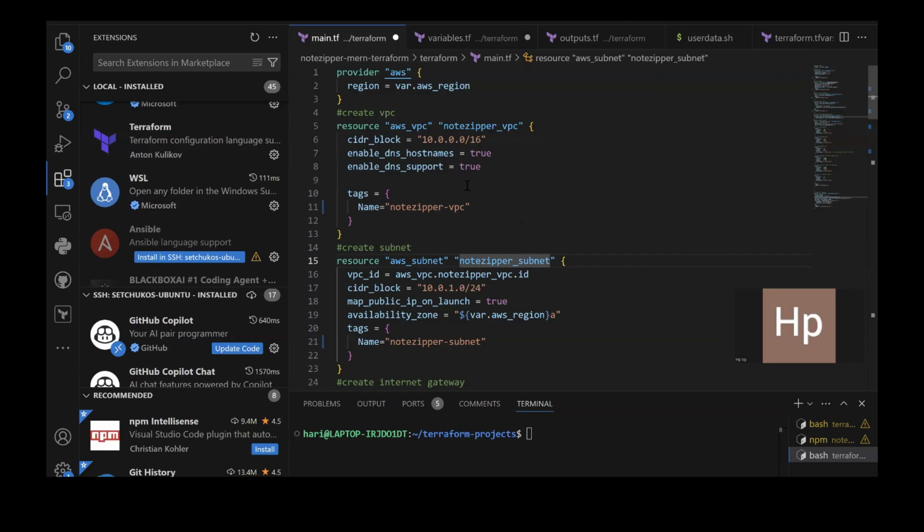Then the cidr_block. In the cidr_block we are just mentioning what IP range we expect for our VPC, and enable DNS hostnames. We keep it as true, and enable DNS support is true. With both of these we'll get the DNS name for that EC2 instance. Not only the EC2 instance, whenever we try to communicate with our VPC, we need DNS. For that, we are enabling these two.